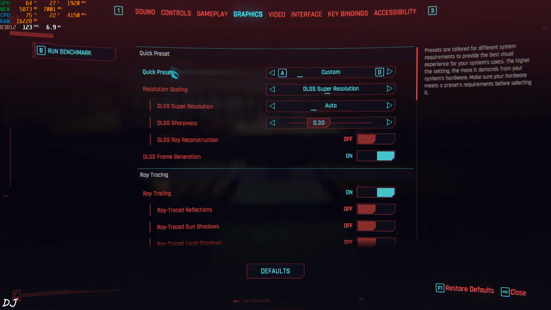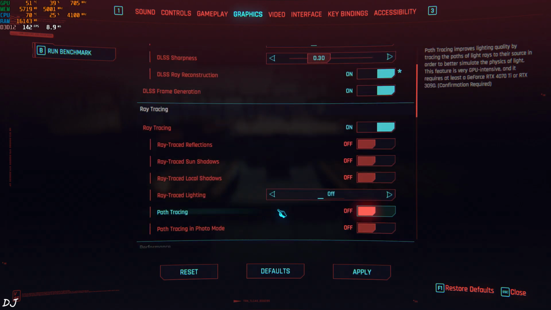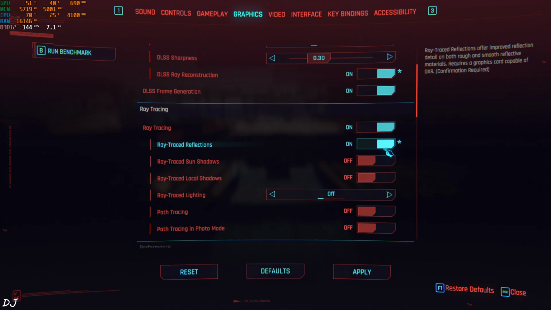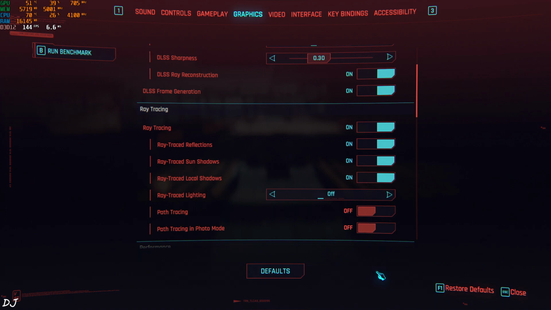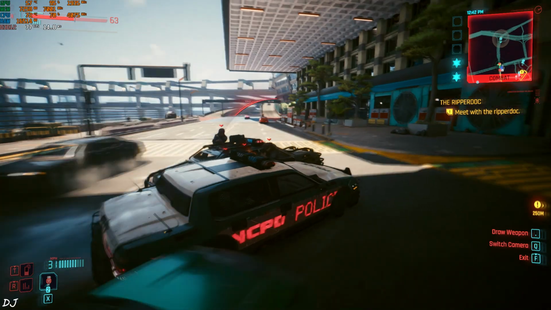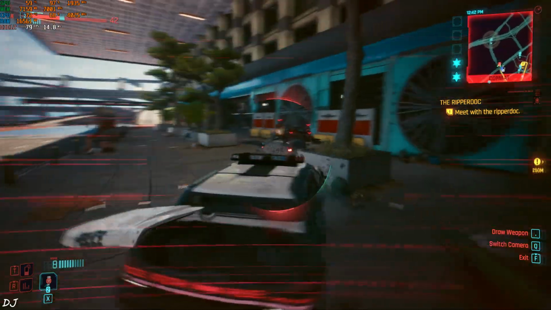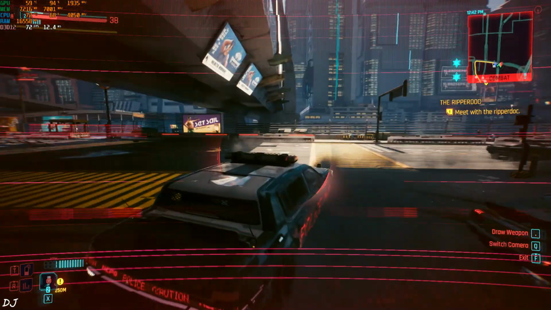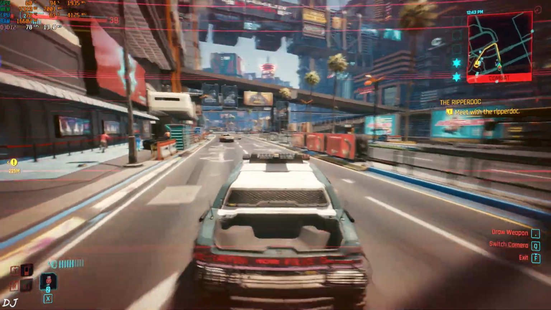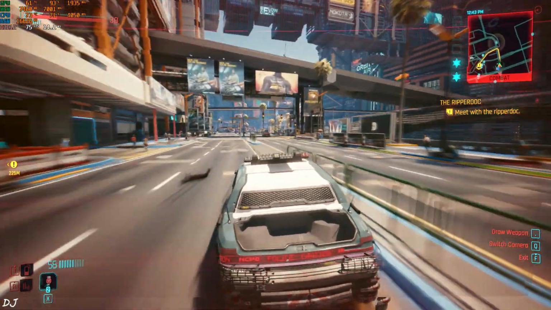Okay, now I'll just try to enable ray tracing. This mod gives us access to DLSS ray reconstruction. Just enable it. Enable a few of the ray tracing features. First three. Apply. Yeah, FPS dropped down to 80. Not bad. Game is still playable. As expected. Enabling ray tracing dropped the FPS considerably.